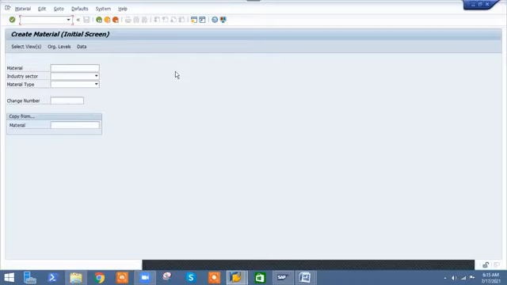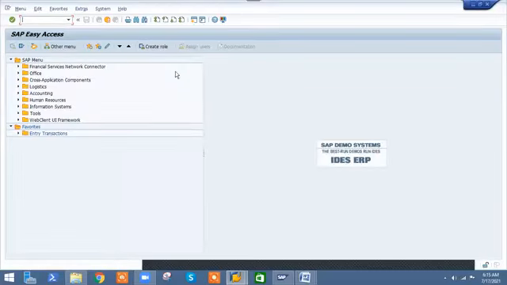At the time, if you want to close the current session and open a new session, then you have to enter /n. /n is the transaction used to close the current session and to open the new session. This is what /n does.